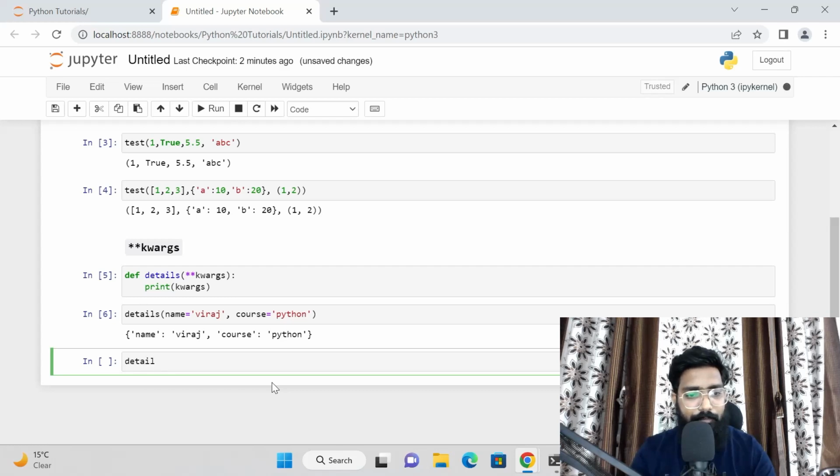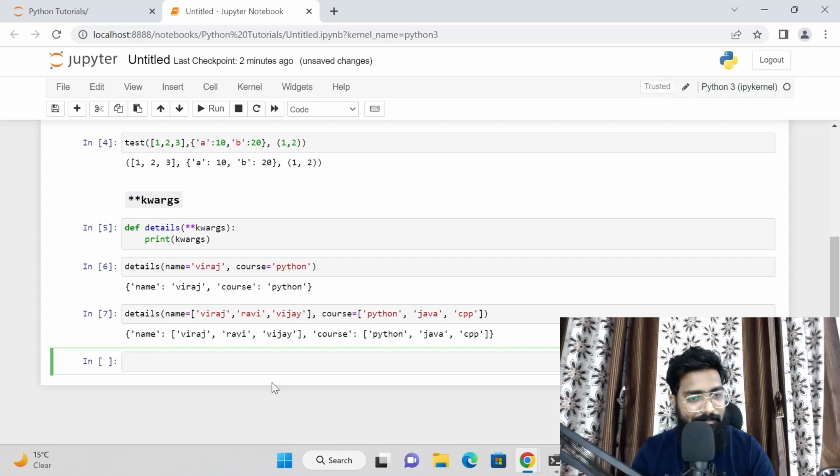We can do something like this: name equal to a list, which is Viraj, Ravi, Vijay, and course equal to a list, Python, Java, and CPP. So we can see this. Even the value can be anything. On the left hand side we can see the key and on the right hand side we can see the value.